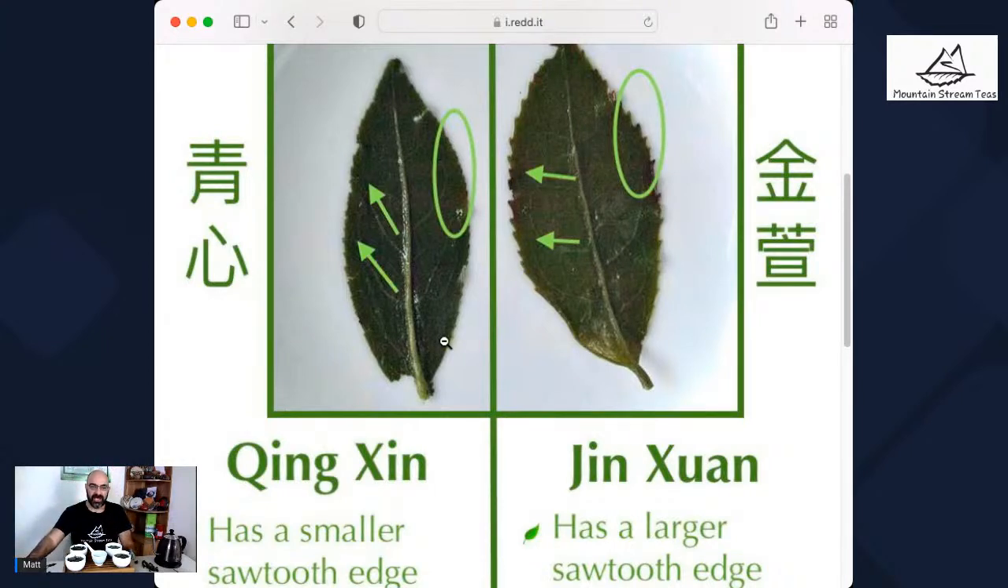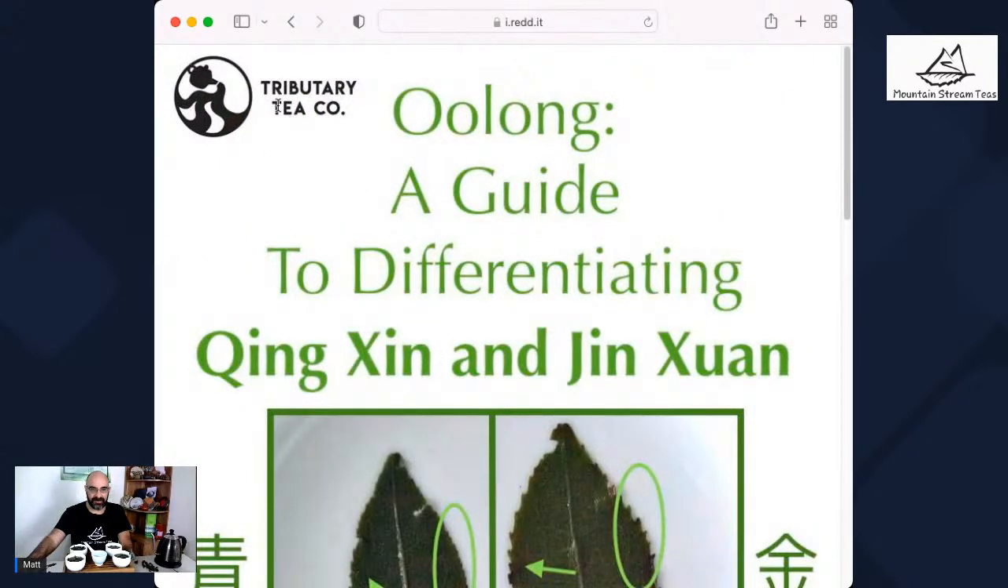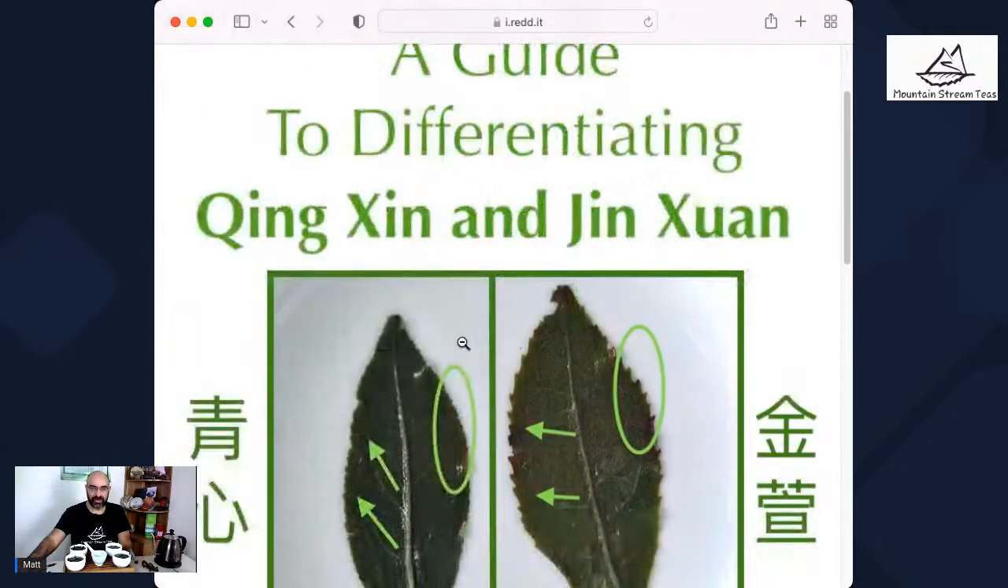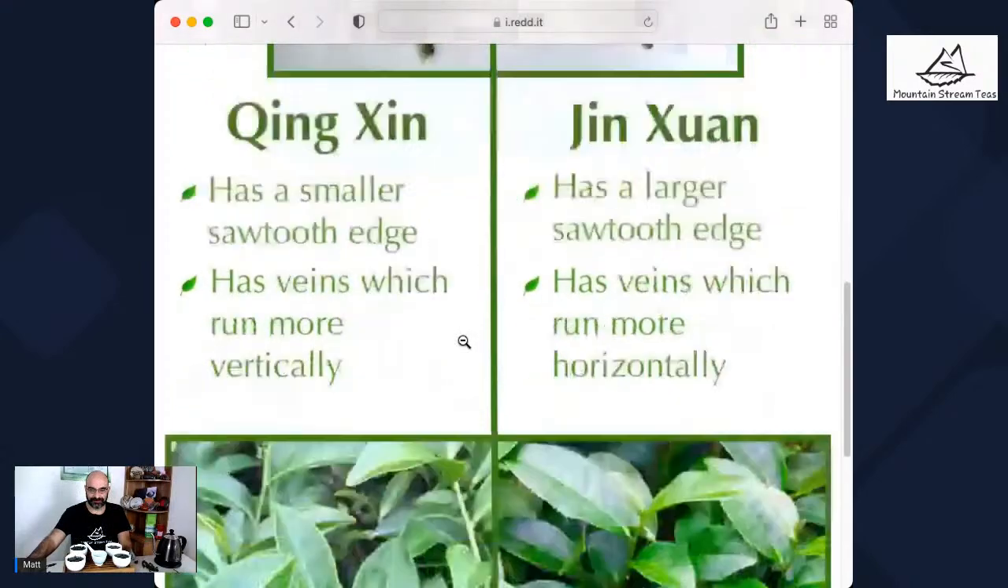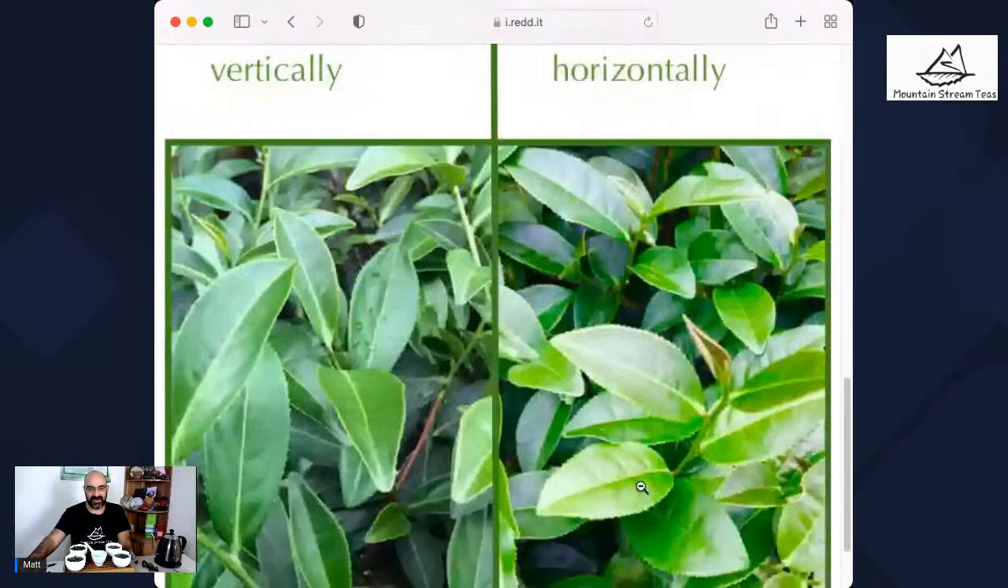This is a really good picture. They did a really good job with this. So Tributary Tea Company, go check them out. I have no idea whether they're good or not, but thank you, Tributary Tea Company, for doing this. Now, when they're growing, again it's kind of hard to tell, but here you can see they're bigger, wider leaves over here, and then these are sharper.